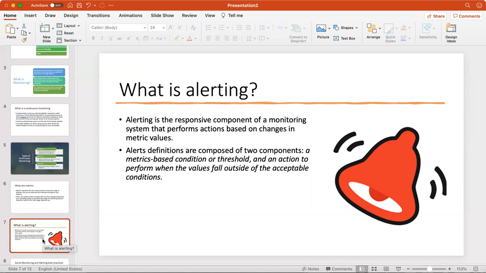Alerting is the responsive component of a monitoring system that performs actions based on changes in metrics. For example, with your CPU, you can say that when my CPU is greater than 60%, I want to alert everyone on the team, maybe through Microsoft Teams, the one that we use, or any other alerting tools that your team may be using. So you may want to do stuff like that, and that's what alerting is. It's a very, very important concept. Any company that has monitoring always sets up alerts as well.